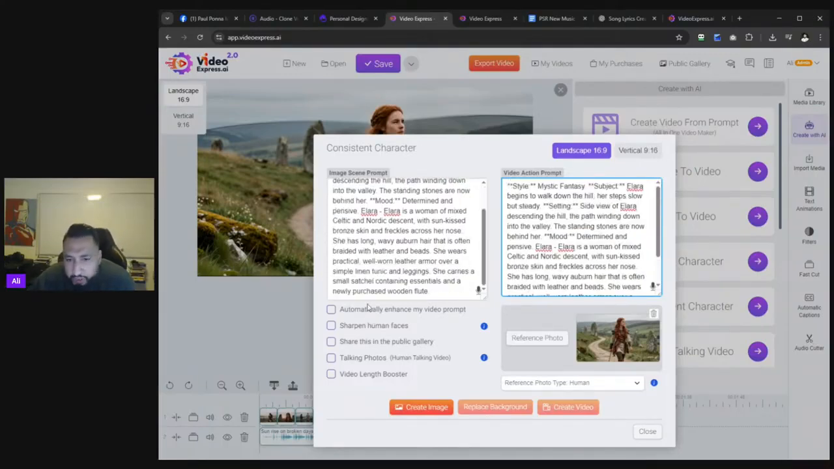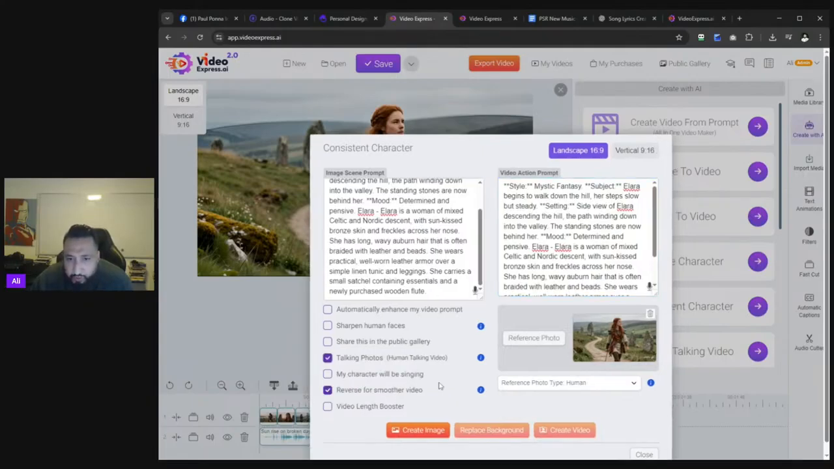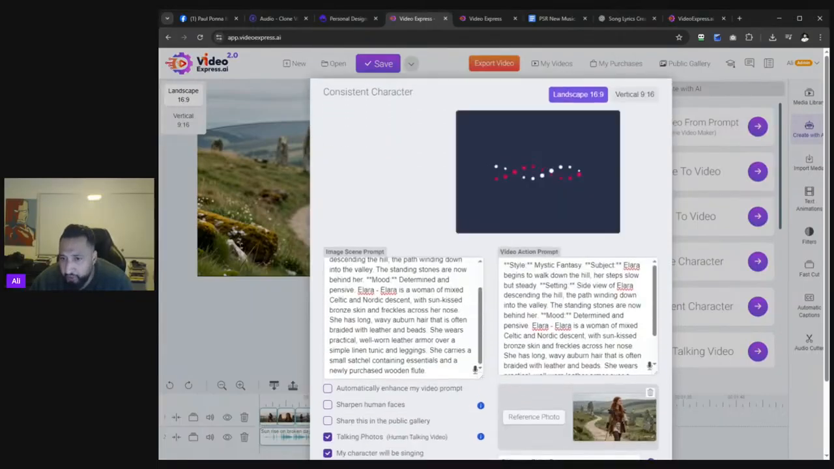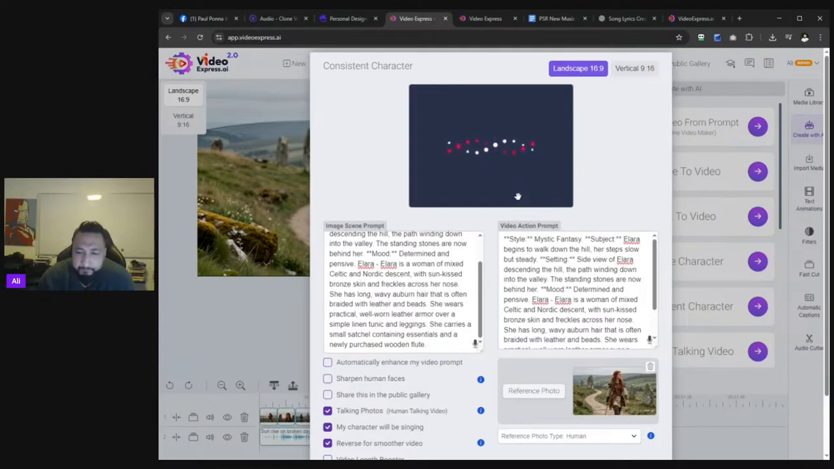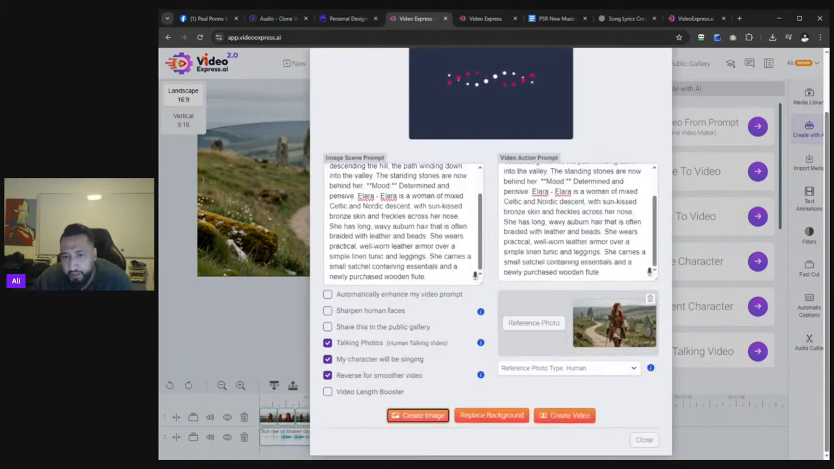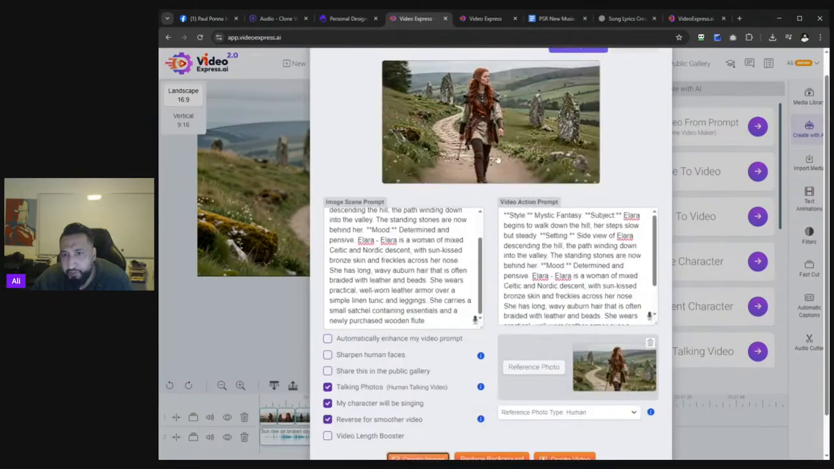Now, if you want her to sing, this is where things get interesting. What I would do is select talking photos. My character will be singing. And then what we need to first do is create the image. It's got to recreate the image, so you'll have to tweak the image scene prompt until you get the right one. Once it creates the image, then you select create video.